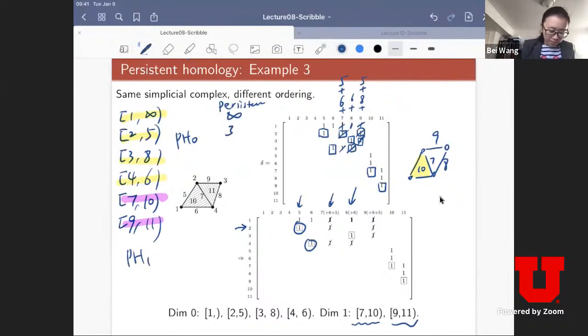The next one, born at 3 and dies at 8, has a persistence of 5. And this one has a persistence of 2, right? So it's corresponding to how long this component lasts. There's a component that's born at time 4 and dies at time 6, so its persistence is 2, meaning it lasted two time steps in my filtration. Now the loop is interesting. I have a loop, or a tunnel, born at 7 and dies at 10. So it has a persistence of 3, and the other one has a persistence of 2.